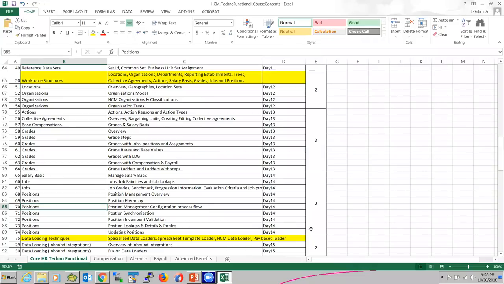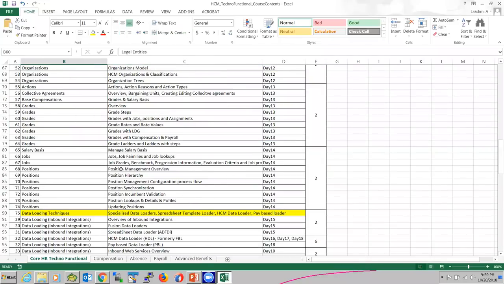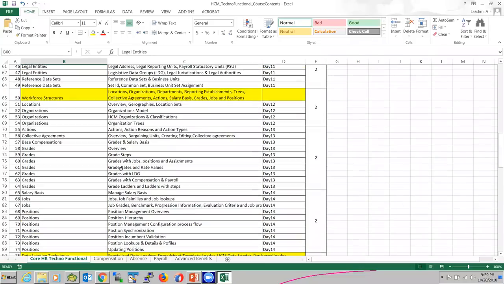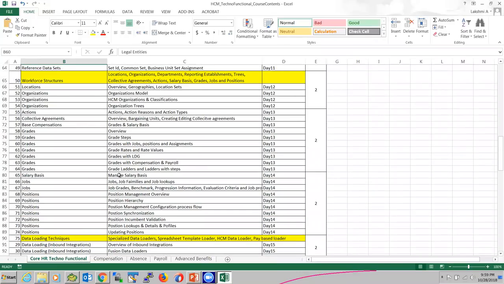So basically, once we go through the workforce structures and enterprise structures, most of the work in the core HR module is done. Most of the main structure in the core HR will be done, and our system is almost ready to use the core HR functionality. As and when you are able to hire an employee successfully, it means your core HR basic structure is ready. So by this, our core HR structure will be ready.